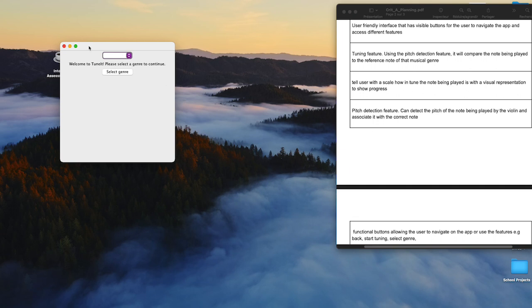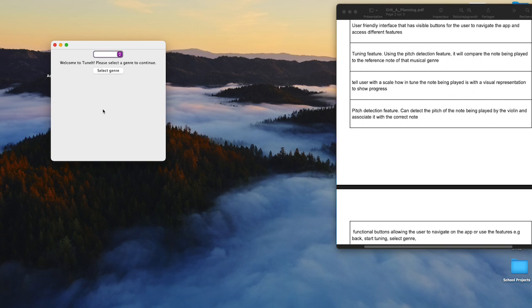Here we start off with the homepage interface, as I call it in the code, with a drop-down with all four genres, a welcome to TuneIt text, and a select genre button. The drop-down gives me the choice to select four different genres, each with notes that have different frequencies. If the user wants to play a piece from Tchaikovsky, he will most likely select the classical genre. Or if he wants to play a piece by Taylor Swift, for example, he will most likely select the pop genre.